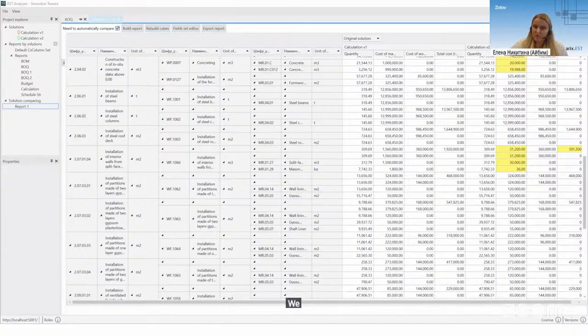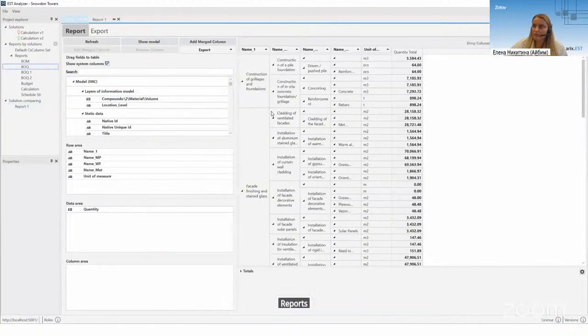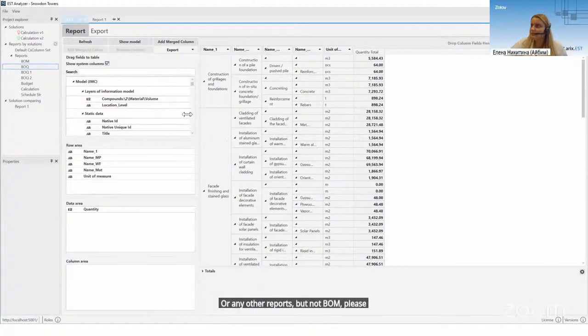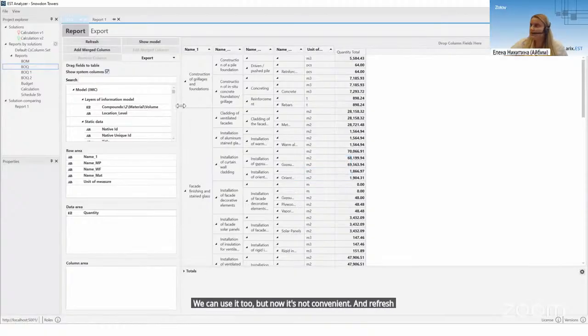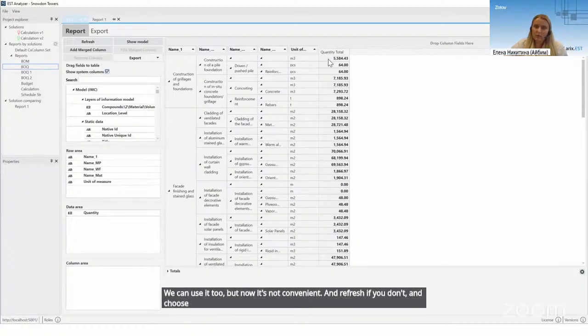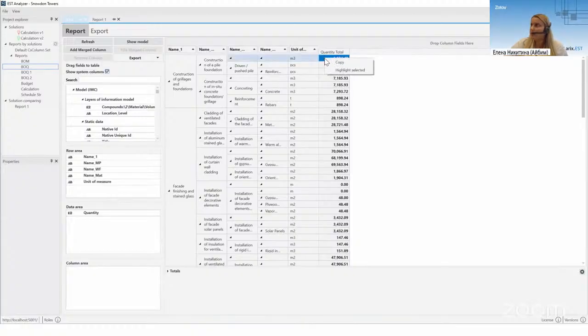We see the first method, how we can check something, and I think we can replace it right now. We can open the BOQ report or any other report, but not BOM, please. We can use it too, but now it's not convenient. And refresh if you don't, and choose any row. Click on some quantity data, maybe the first, and choose highlight selected.